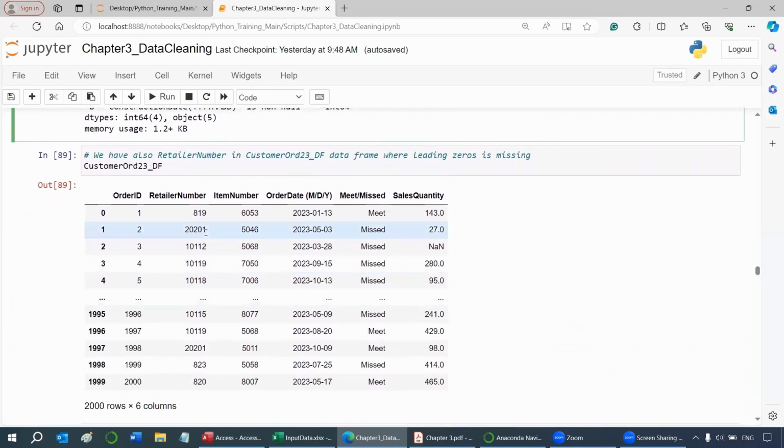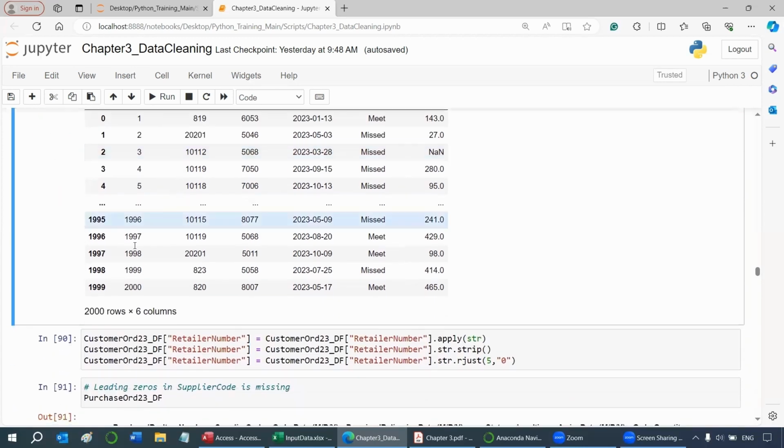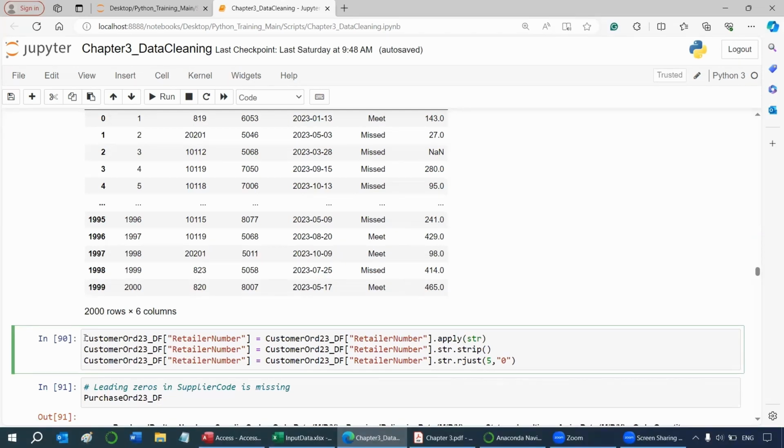In the next example, I want to focus on customer order line 2023. In this data frame, we also have retailer number. So again, retailer number is in string format and contains leading zeros. So again, we can apply these 3 steps to add leading zeros to retailer number. Let's see the next example.